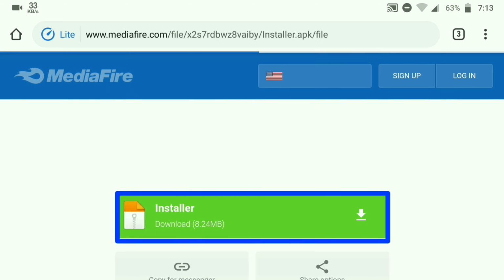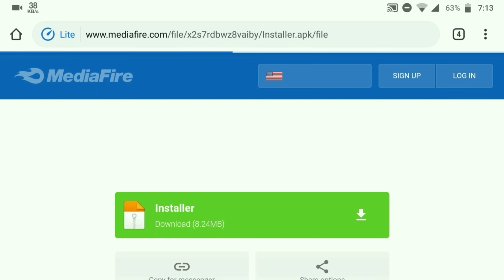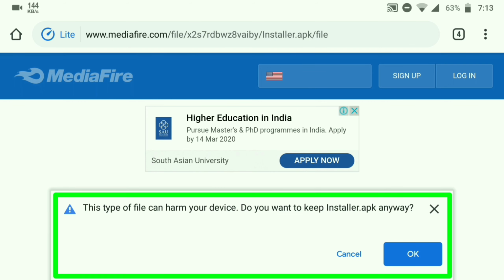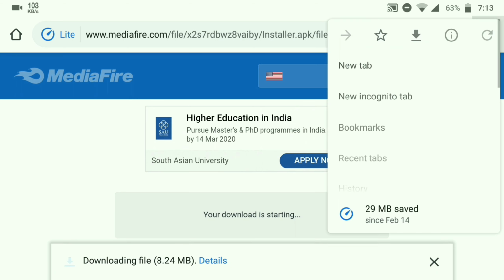Here it is redirected to the MediaFire website. Just click on the download button, and after a certain time the download will start. Here it says this file can harm your device. Just click on the OK button.